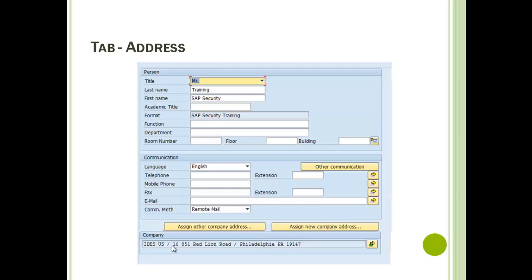For example, let's say in your SAP system you have 10-15 companies, maybe in different countries. You want to identify which company this user is coming from, so you can use this field. Or maybe in the same country you have different companies, then you can create a company code here. You can create a company address here and assign it to this user.